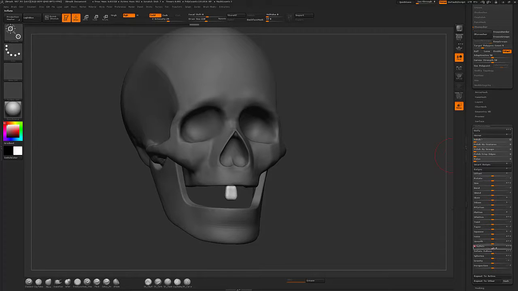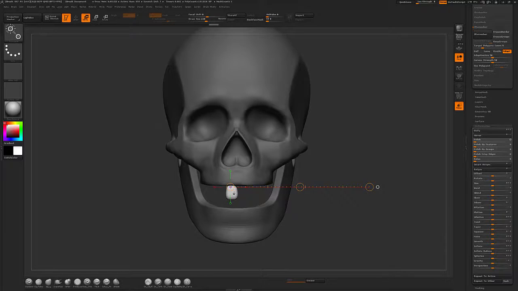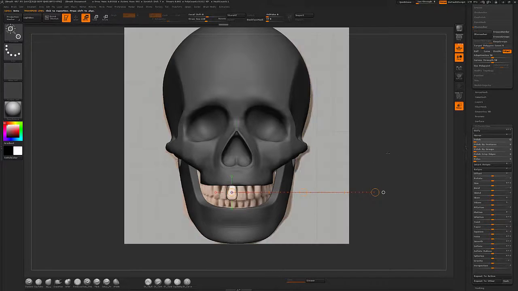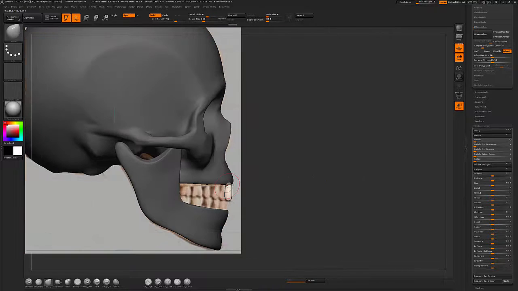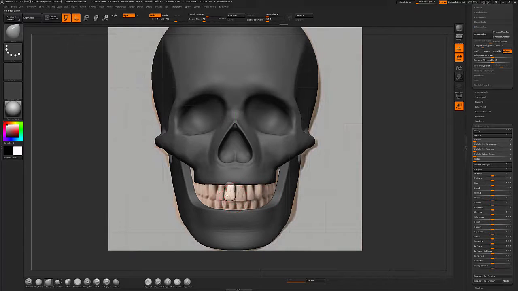Maybe a little inflate. Let's relax. There we go. Squish it down a bit in size. Let's see how that's looking. And here I'm just going to use my move brush, just move it to fit the shape I want to. I'm going to copy this tooth over a lot, so let me get at least a general shape to the first one.